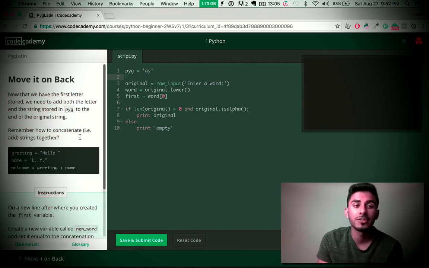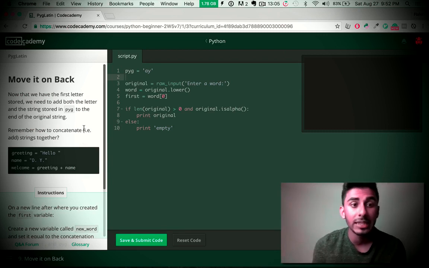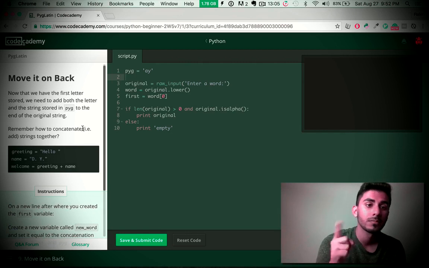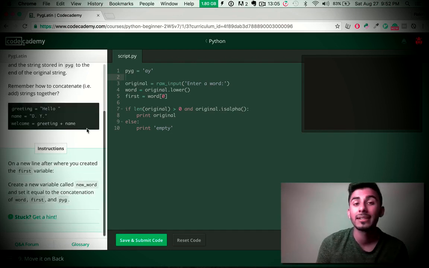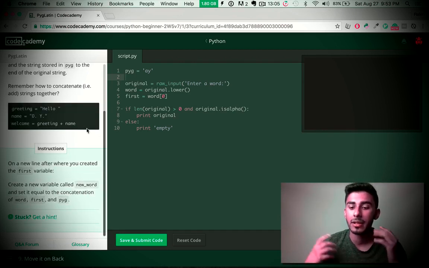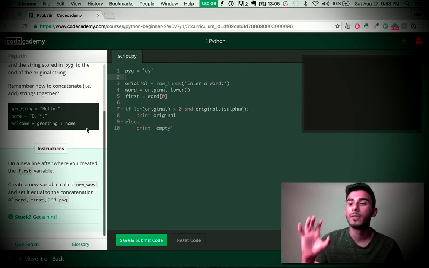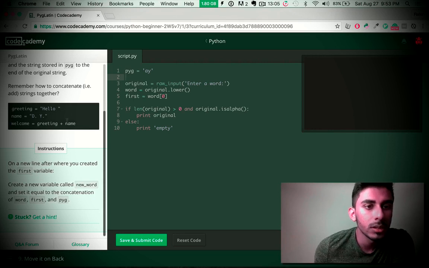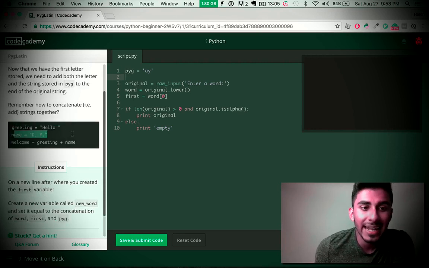Now that we have the first letter stored, we need to add both the letter and the string stored in pyg to the end of the original string. Remember how to concatenate strings together? Basically, it's adding strings together, okay? Concatenate is a big word. All it means is string plus another string. That's it. They're showing an example, greeting plus name. That would give you hello Andy.